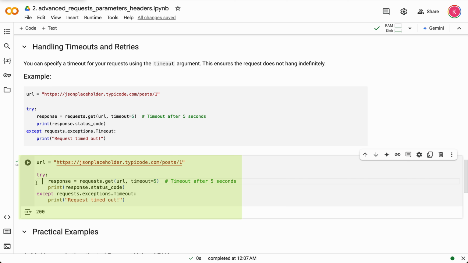The try-except block ensures that your program doesn't crash if a timeout occurs. Instead, it gracefully handles the situation by catching the exception and printing an appropriate message, such as "Request timeout." This makes your application more robust and user friendly, especially when working with unreliable or slow servers.